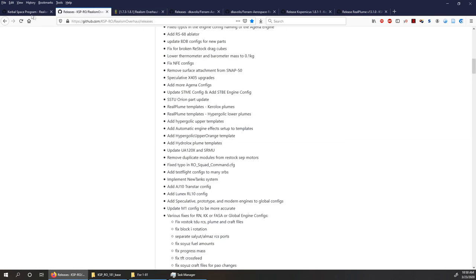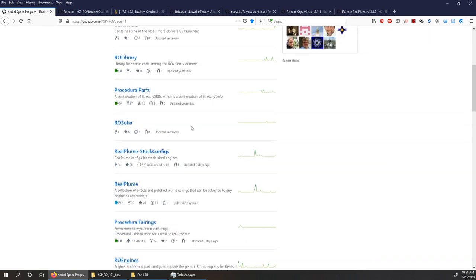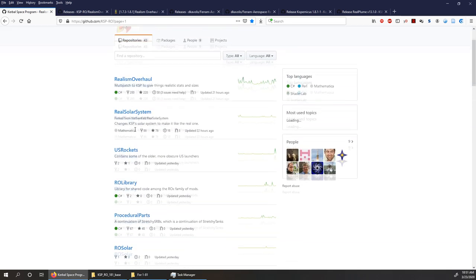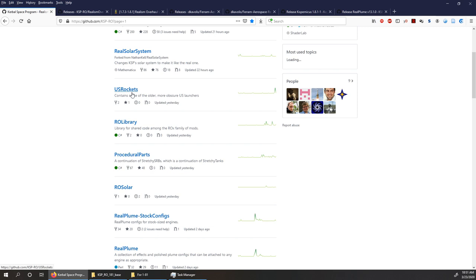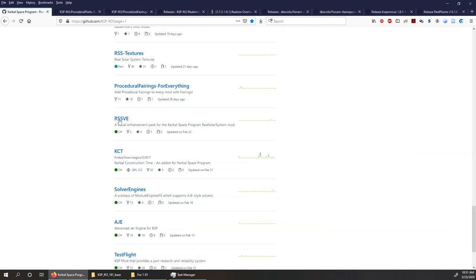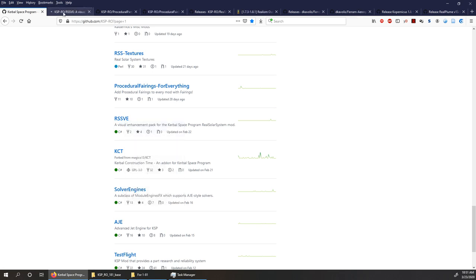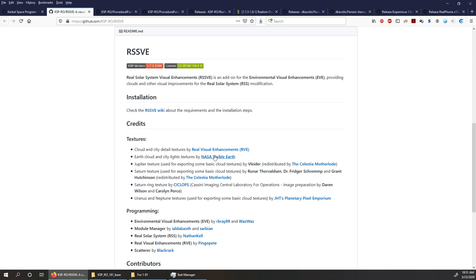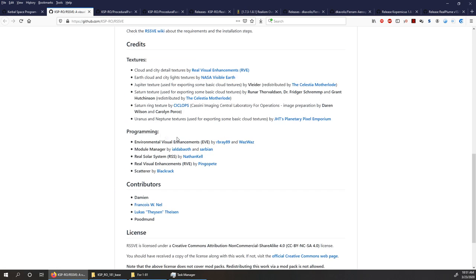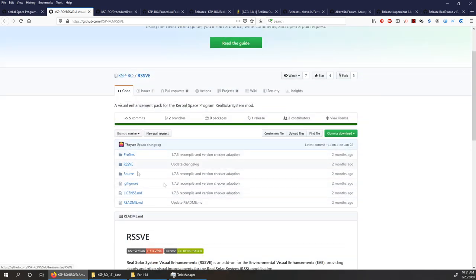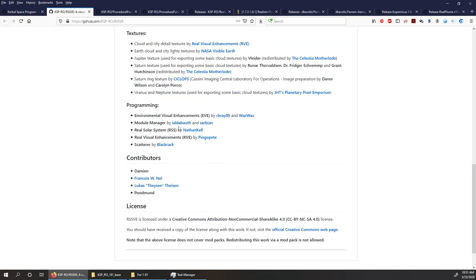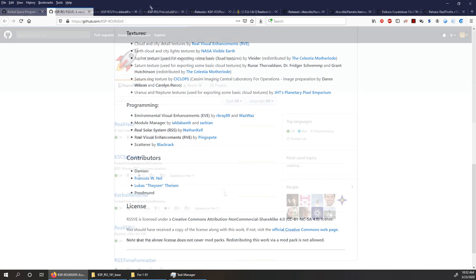MechJeb is MechJeb. So we're going to go through this list now on the GitHub, and we're going to see what we might want. There are a lot of Raidernick mods, but here's RSS Visual Enhancements. So if you want the clouds and all, you need this and its requirements. Keep in mind its requirements: Eve, and of course Real Solar System, and Scatterer. Scatterer, I don't think it's included in here. So we need the Eve plugins and we need Scatterer.